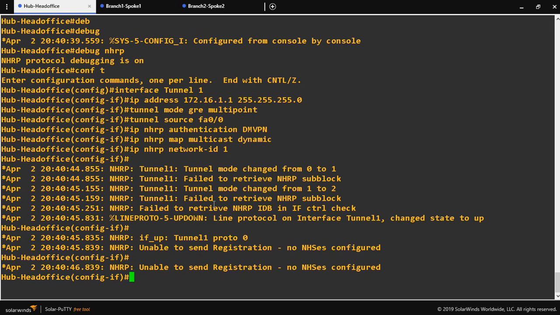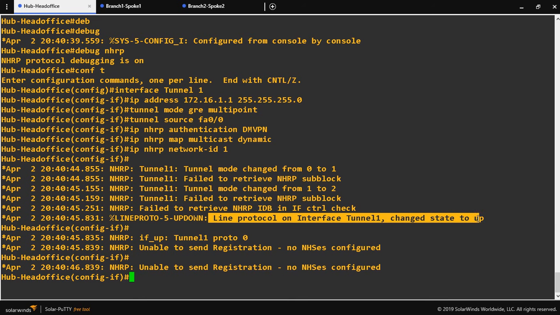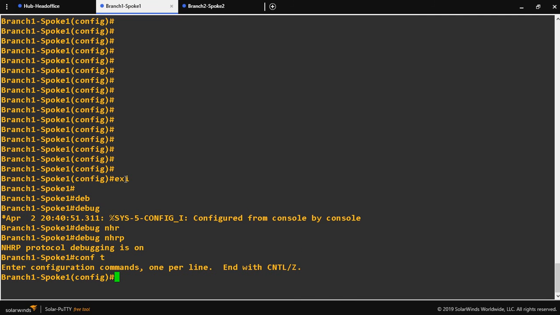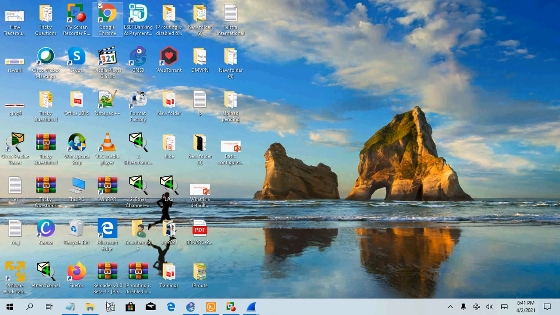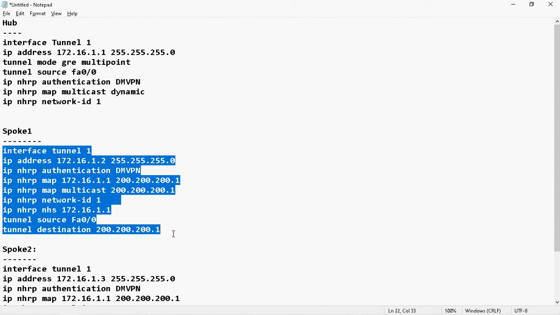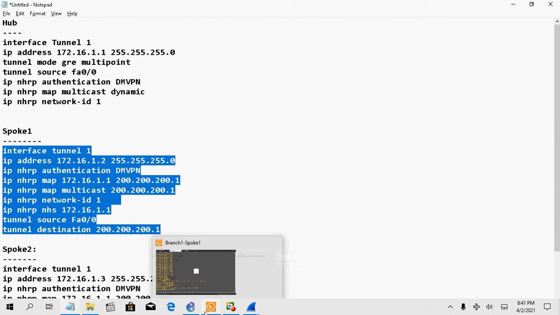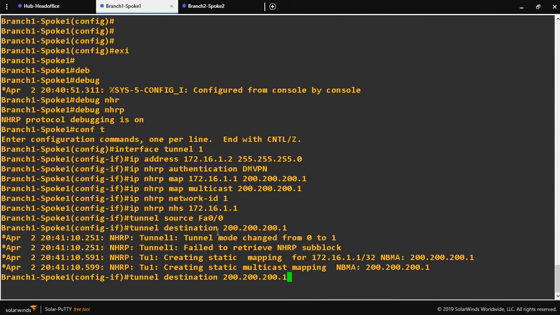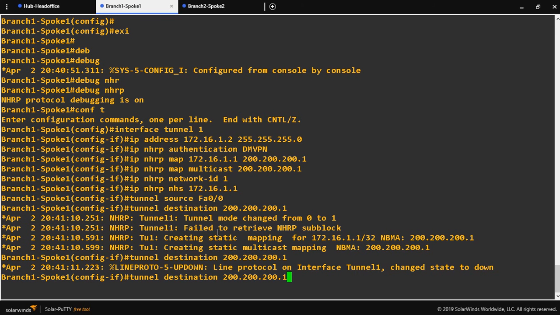After pasting the commands, within a few seconds it shows that line protocol on interface tunnel 1 is up. Exit, then go to branch office 1, that is spoke 1. You have to give debug NHRP, then go to global mode and go to that notepad. Here are the configuration commands for the spoke 1 router. Just copy them as they are, go to the spoke 1 router and paste all the commands. After a few seconds we can see the tunnel interface came up.